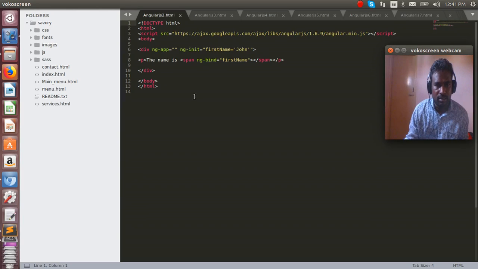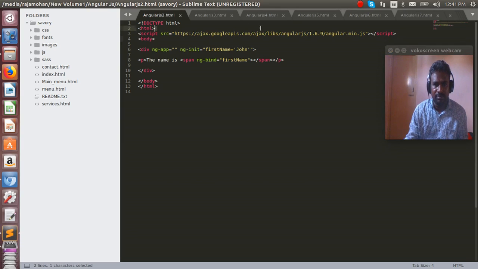What tags are used within the HTML? I'm using the script tag with the AngularJS URL, and next a div tag with the ng-app directive, the main app directive. Then ng-init, to initialize the values.